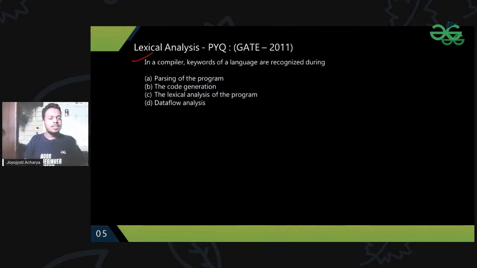So what is next? Next is: in the compiler, the keywords of a language are recognized using... the keywords of a language. So what are the keywords? Those should be the operator, operand. These are maybe the keywords, the equal sign, and any operator you can say. So the keywords of a language are recognized during which part? In parsing, we basically get the set of keywords.